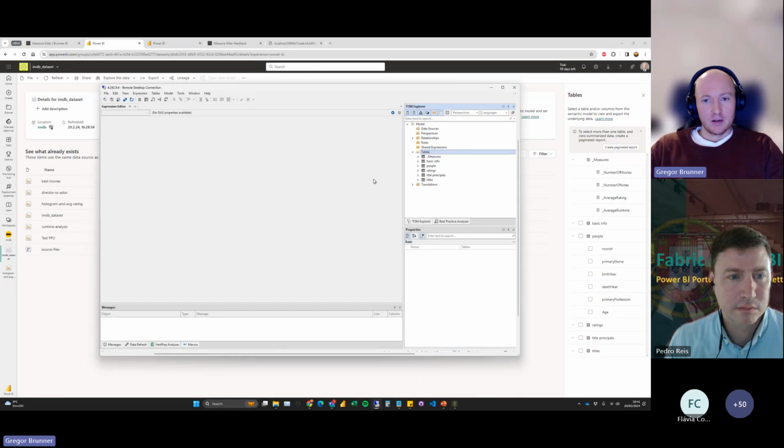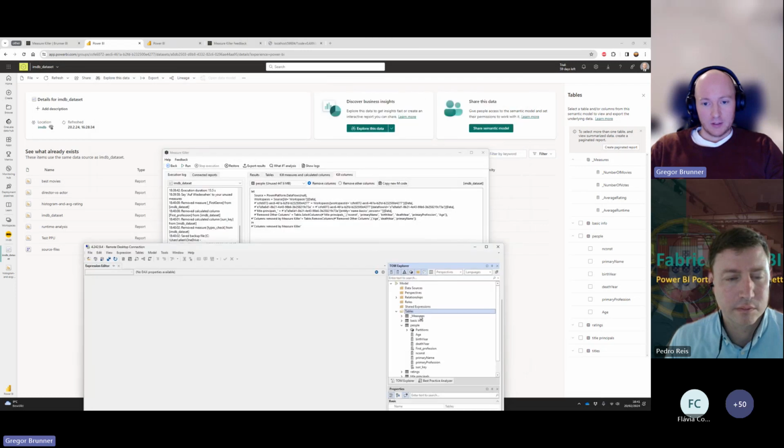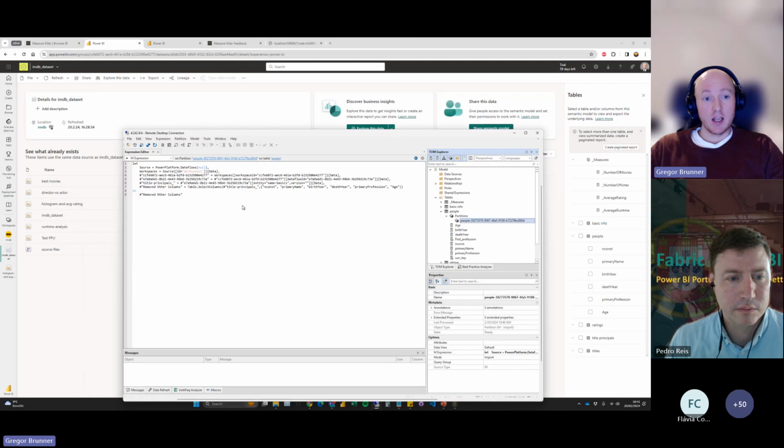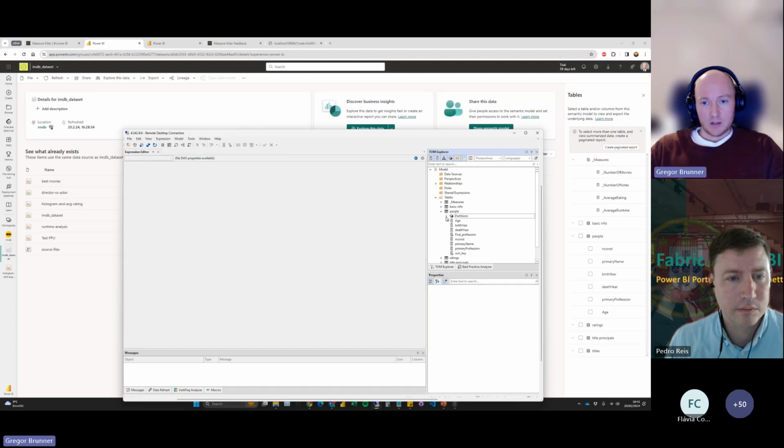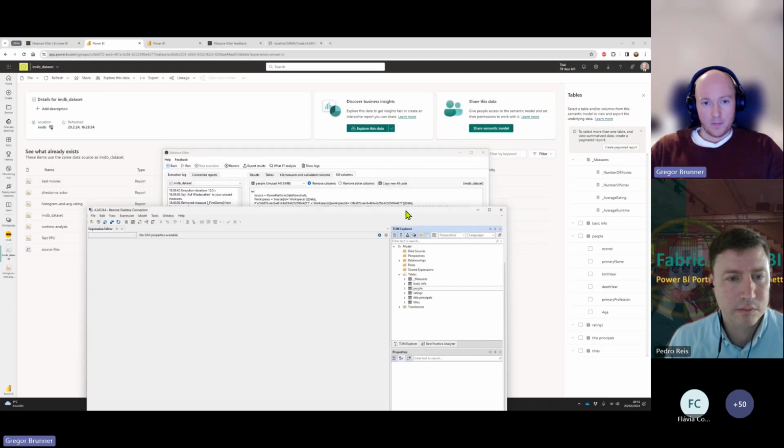So I have here Tabular Editor open on top of my dataset. And this is the paid version of Tabular Editor, actually. So now I'm going to open up here the people table. And I can see here this partition. And here I have the M code. So I can do the same thing that I did in Power BI Desktop here in the service. And I can just edit this M code here. So I'm just going to paste this in for all the tables now.